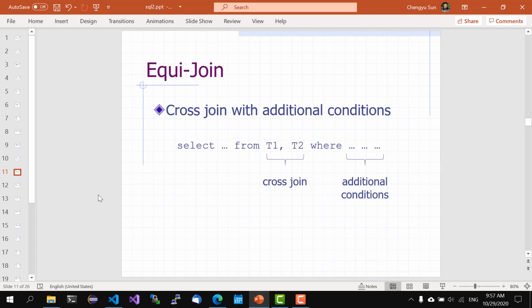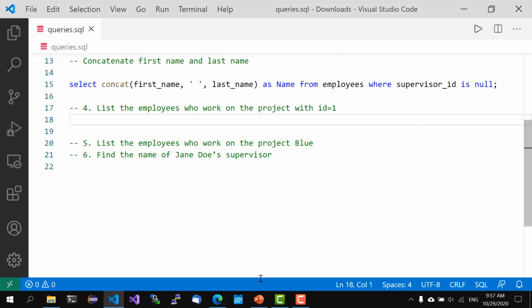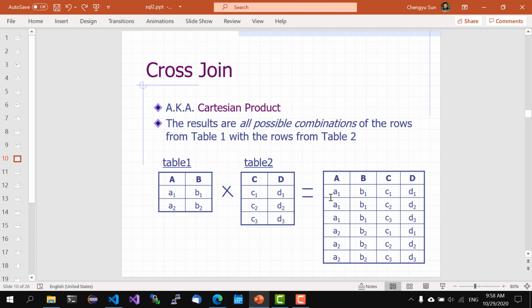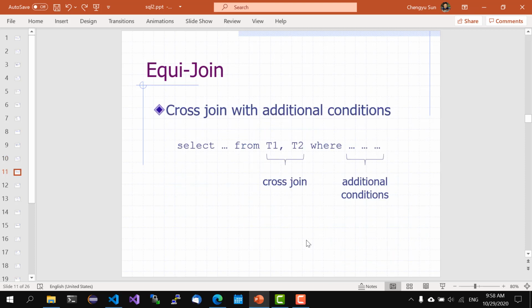So what we typically want to do is something called an equi-join. You can think of an equi-join as a cross join with some additional conditions. The syntax is similar to a cross join in the sense that you say select something from these two tables. If you don't have the where clause, it becomes a cross join, but obviously we would want the where clause. Inside the where clause, we have additional conditions so that we can select the ones that we want out of all the possible combinations of the two tables.